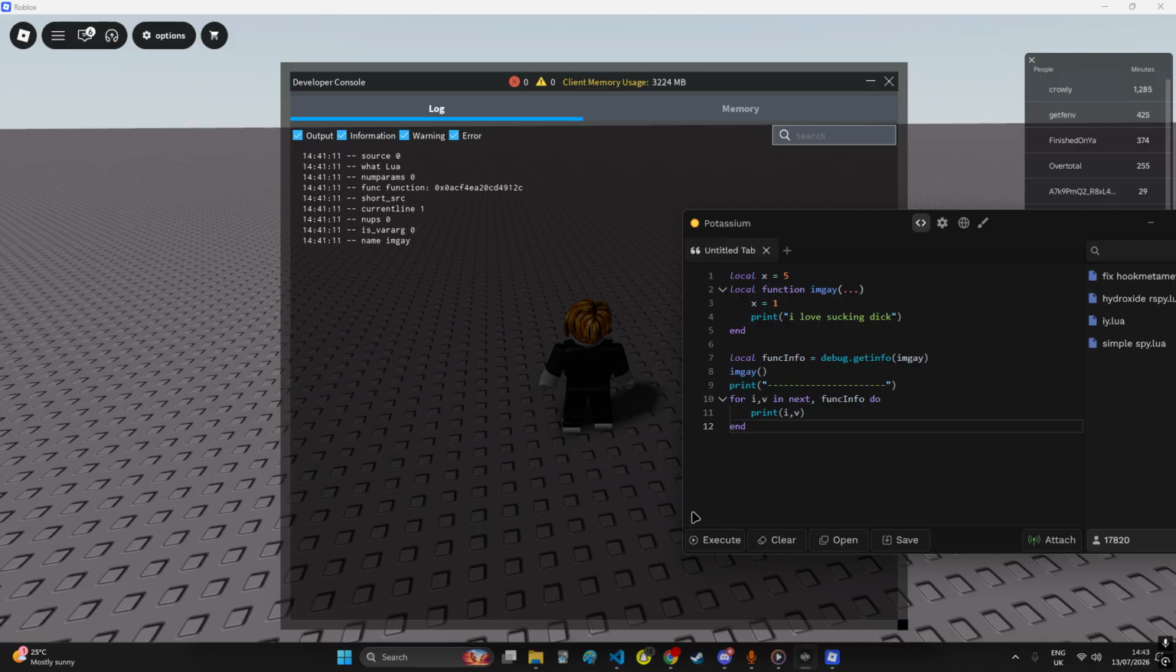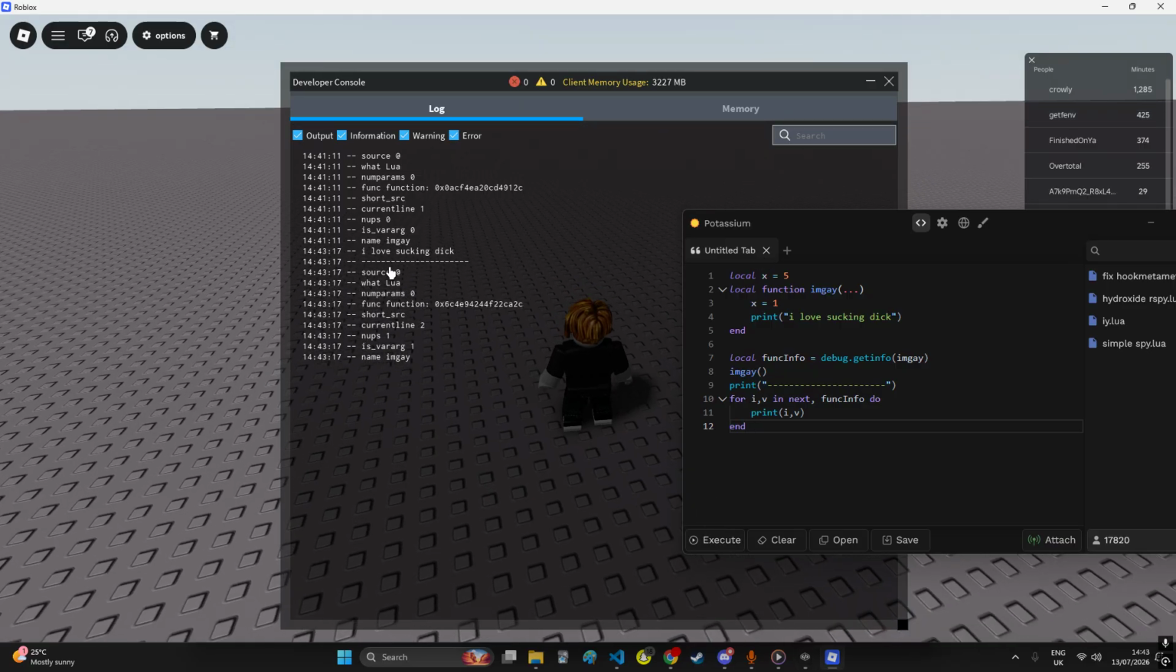Okay, cool. So if I print this function's info out again, oh wait, actually I didn't want to call this function. So look, the source and number of params didn't change, but the number of upvalues changed because we finally have an upvalue, and isvararg is 1 because this function now has varargs. 1 means that this function has vararg arguments.